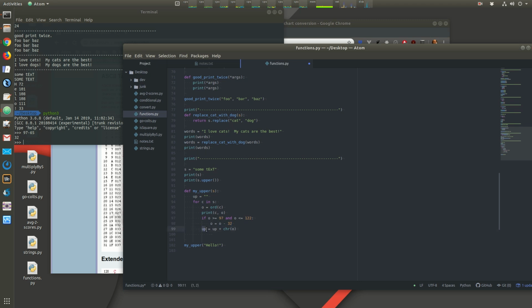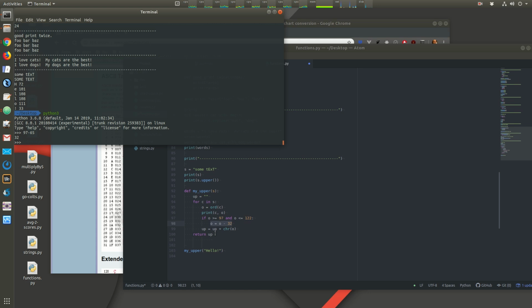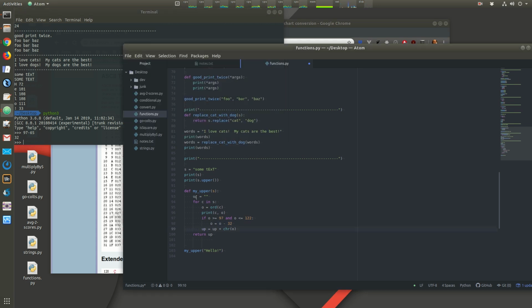And then we say up, this is our final value that we're going to return from this function. Alright, so up is going to equal whatever it did before, and it started out empty. There's nothing in it, just the empty string. Up is going to equal whatever it did before plus the character version of this ordinal number. We didn't change the ordinal number because this was false, so it's just going to be the same letter that it was. It's going to convert it back to a capital H. Right? So up now equals H.